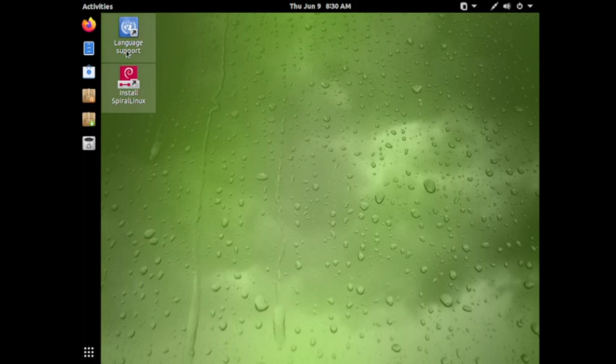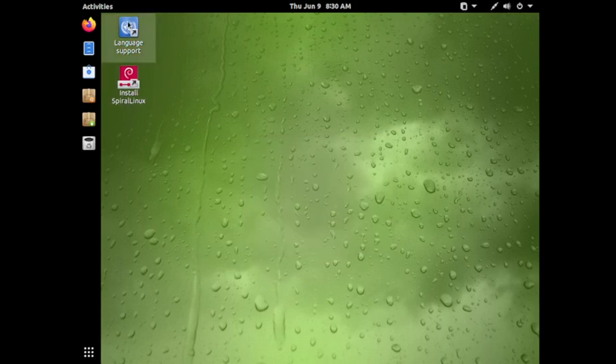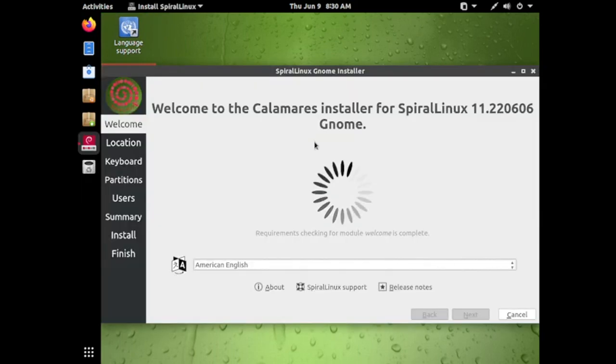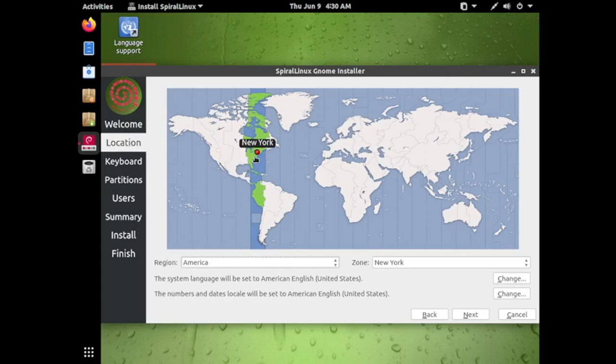At the top there is a language support app. You can set the system languages and install the language packs from here. We will do it later. First let us start the installation. Double click on the installer. Very good, it has got a Calamares installer, so it will be easy for new and intermediate users.